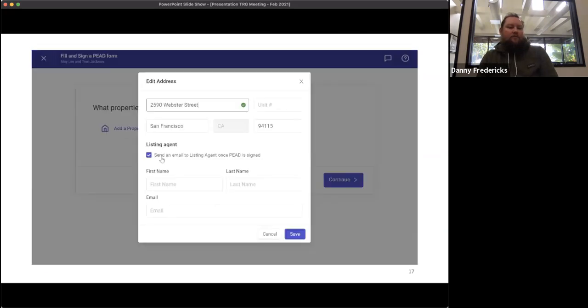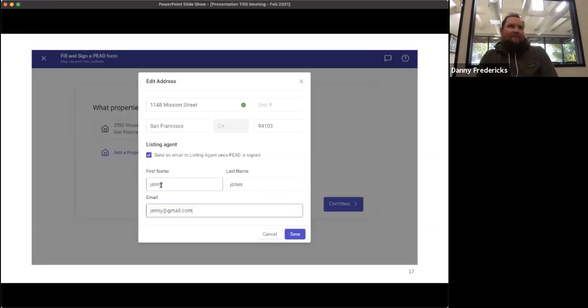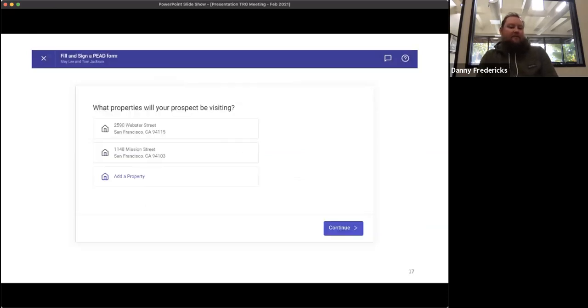On the guided interface, you can check the box to add listing agent contact information. If you check the box, Glide automatically sends the agent the fully executed PAD once completed. Add more addresses if you plan on visiting multiple properties with the same prospects. Glide makes it easy to create PAD forms.